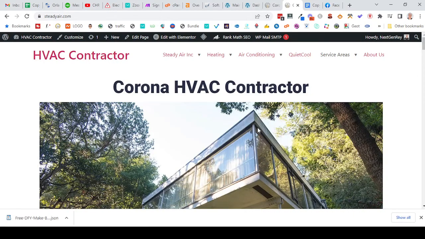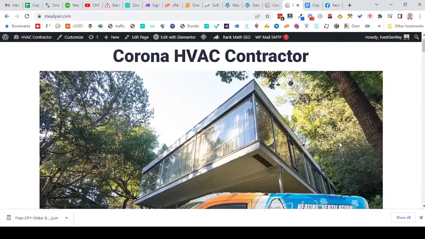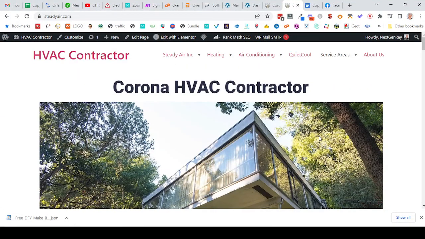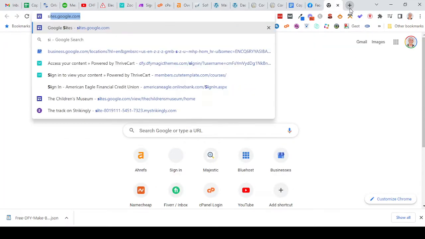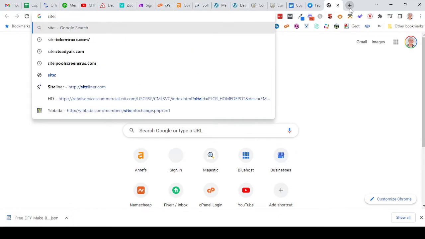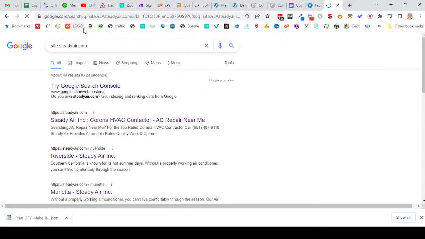So this is a website we're going to be looking at here, right? It's an air conditioning website. And the first thing I do when I look at a client's website or any other website is I want to know how big it is, right? So I'm just going to copy that URL, open a different tab, and put site: and paste the site in there. I just want to get rid of the HTTPS part and see how big it is.